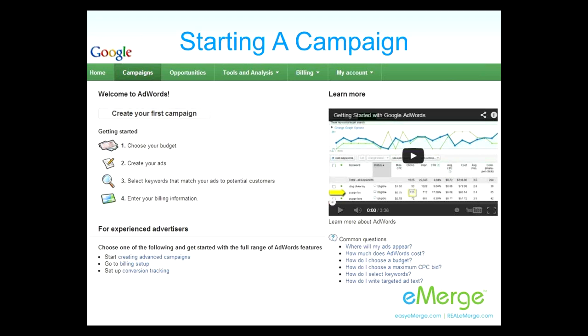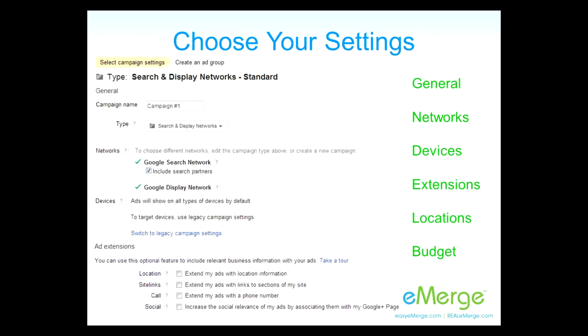So we basically just click on Create Your First Campaign, and that would bring us to this page where we would look at the first six key elements of your ad, and that is kind of the general information, your networks, devices, extensions, locations, and budget. Now, general is really simple.